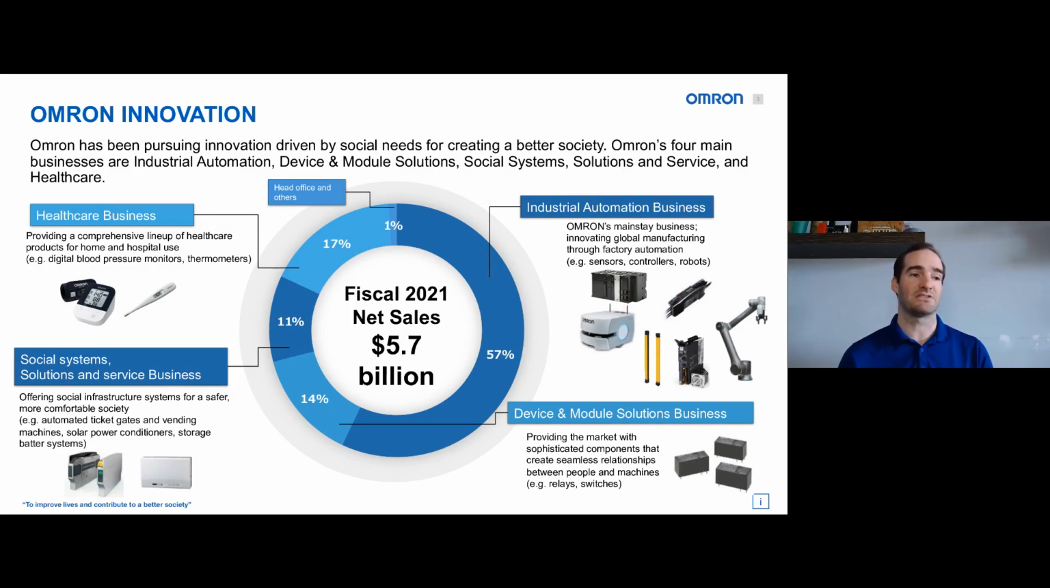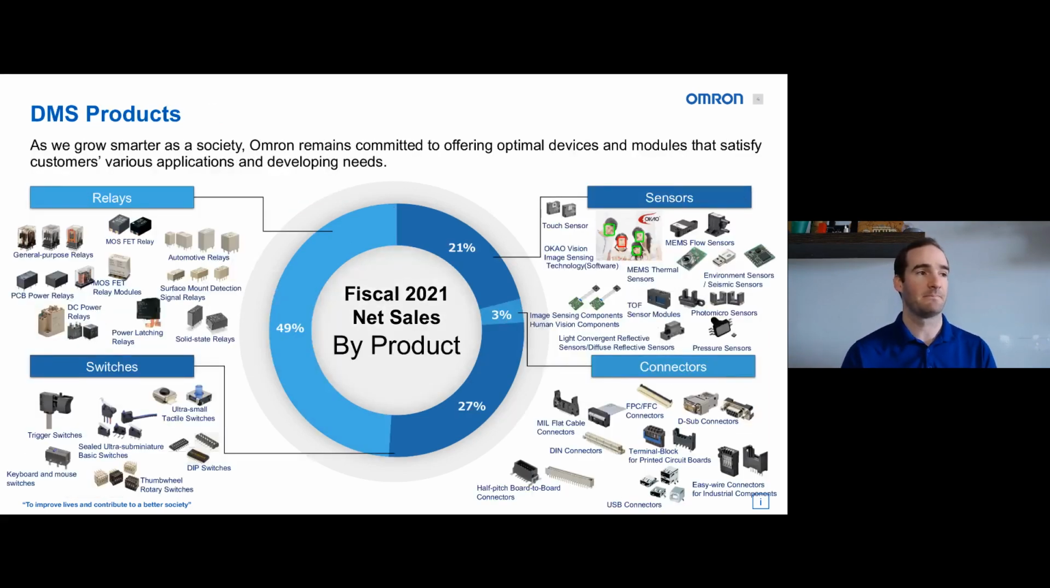And what I come representing is our device and module solutions business. This covers a lot in our electromechanical components, as well as our different modules that we have been developing in recent years. Our different products include our relays, which is our largest business, including our general purpose relays, MOSFET relays, and our solid state relays. Our switches, with our trigger switches, our small tactile switches, which you can find in many keyboards and computer mice. And our different connectors, our D-sub connectors, our USB ports, and then our sensors. That's where I come from in our product management side, but we'll be talking about our time-of-flight sensor today.